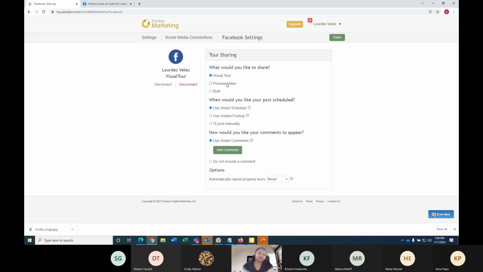You can also choose just a quick video, post it automatically, or both. In this case, you can do it on Facebook, so you have those choices. You can choose whatever option you have. I would probably do both, just for fun. And then the next step here: when would you like your post scheduled? If you select both, it's going to hide instant posting.